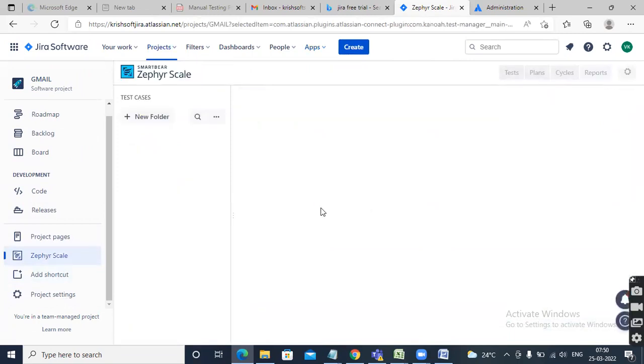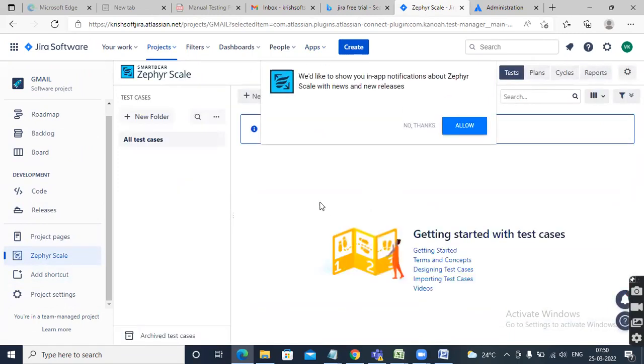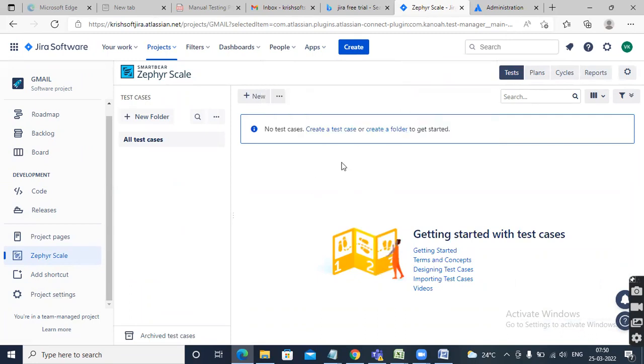Zephyr Scale is mainly for what, guys? Currently I'm selecting no thanks for the app notifications. That's fine. Can you see here four tabs are there? Tests. This is for the test cases. Test cases we are going to execute as part of what, guys? Cycles.